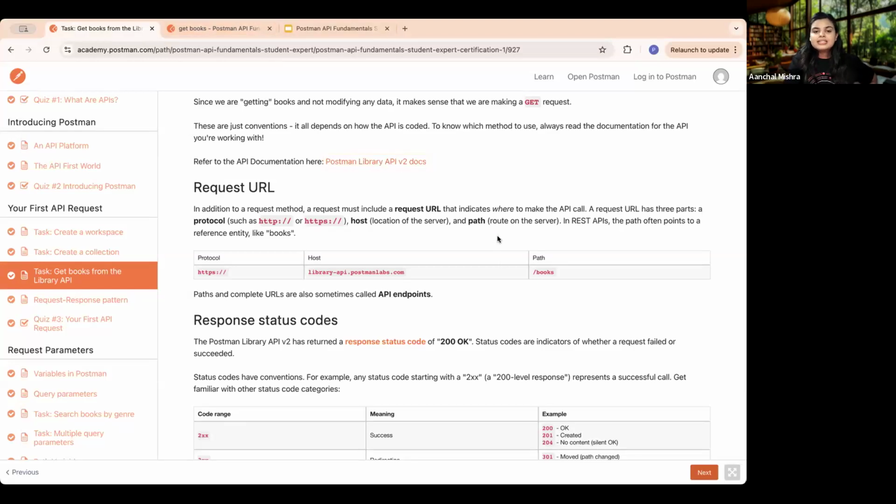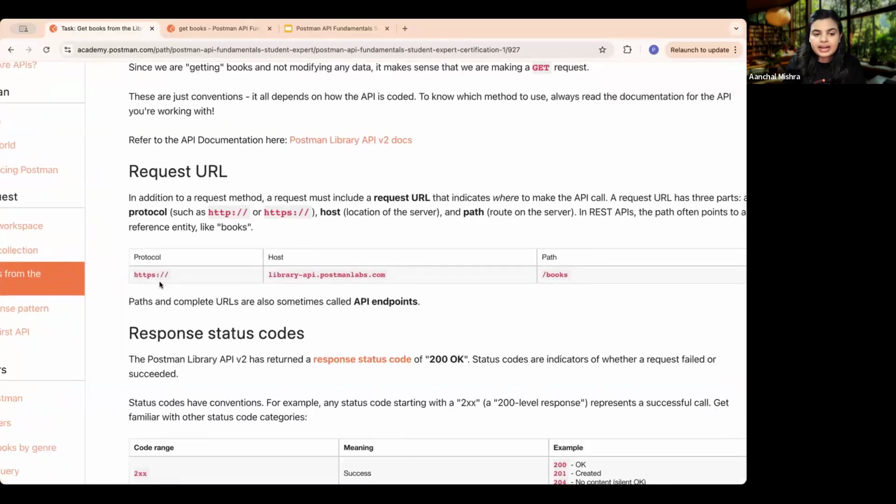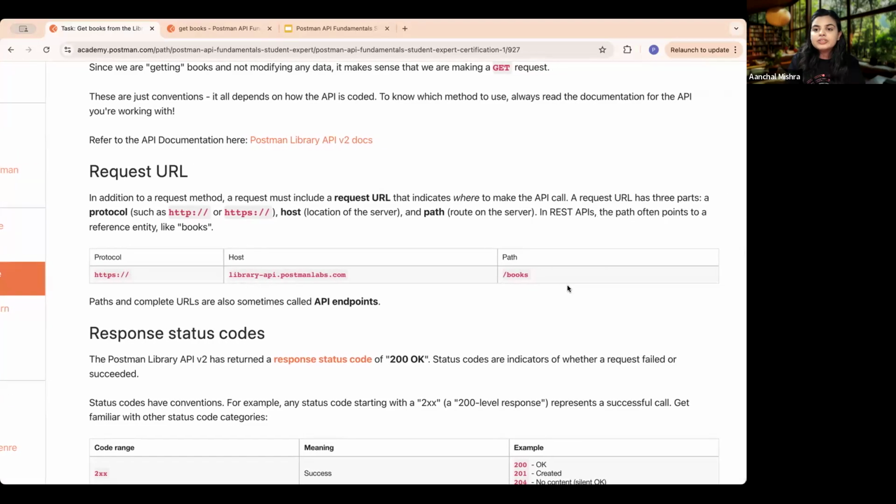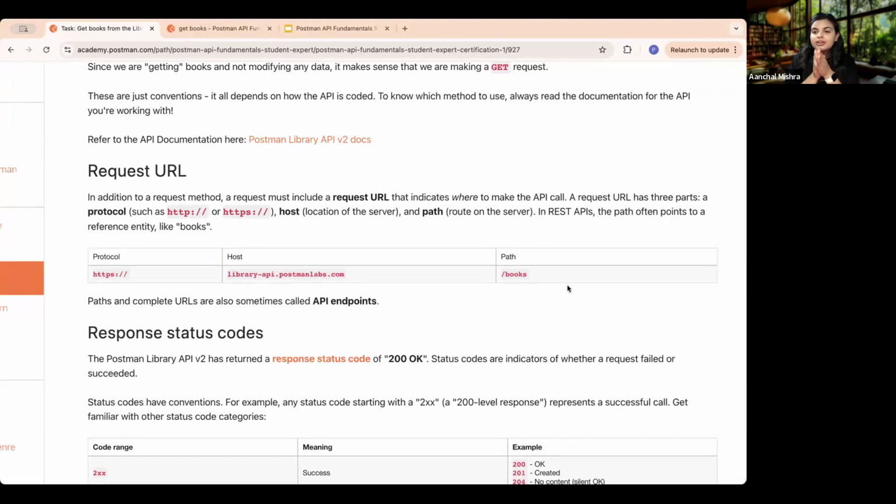Okay, now let's deep dive into the request URL and understand it in more detail. If we look at the request URL, that is https://library-api.postmanlabs.com/books. Here you will see that the entire request URL is divided into three separate parts. The very first part is the protocol, which is basically HTTP or HTTPS, right?